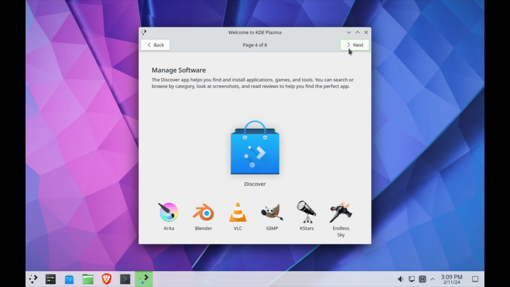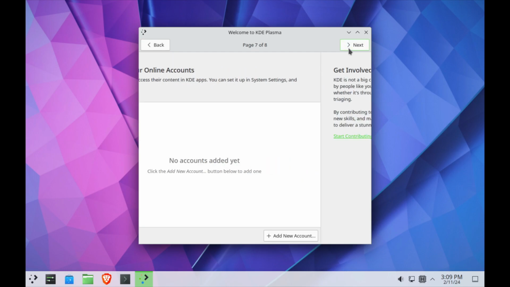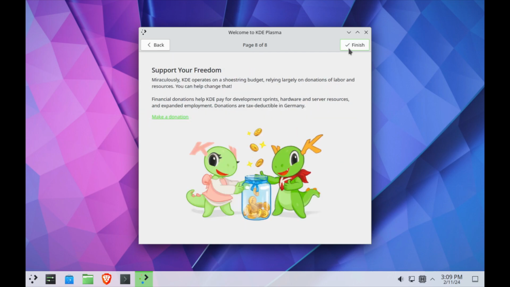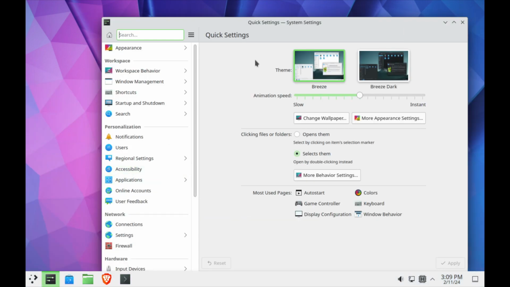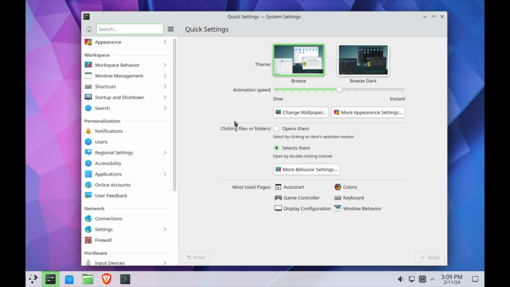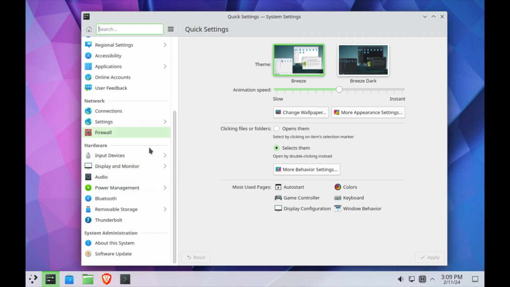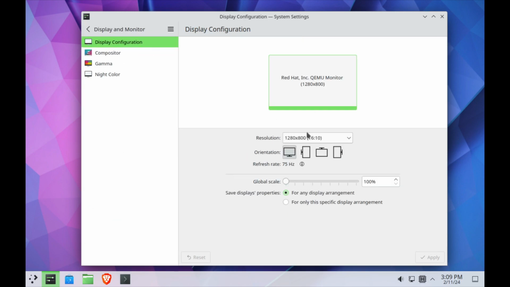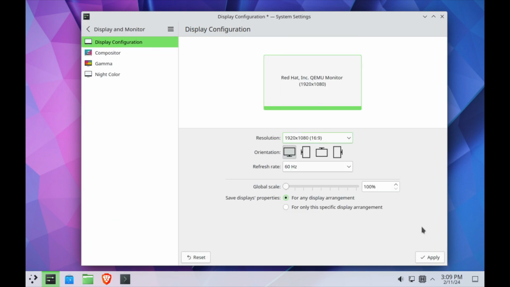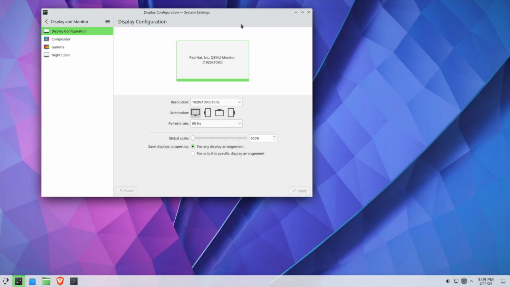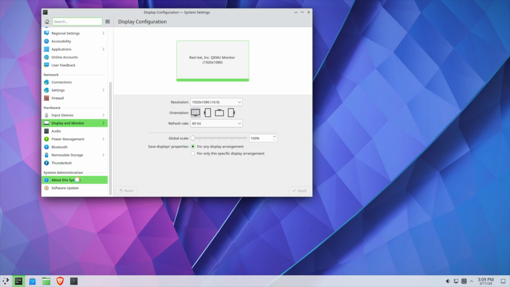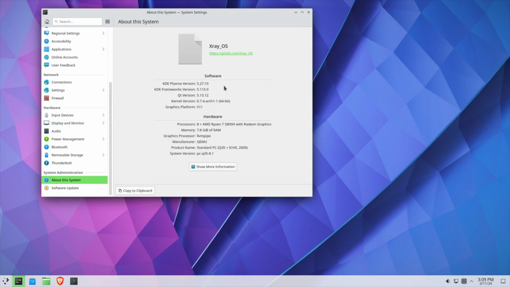Okay, welcome to Plasma. Yeah, next. Don't want to connect online accounts. Okay. And let's fix the resolution. I'm not going to make this a dark theme because I've got some whole green thing going on here. Displays and monitor. There we go. 1920 by 1080. Let's keep that. And as you can see, KDE 5.27.10. Kernel 6.7 for Arch.